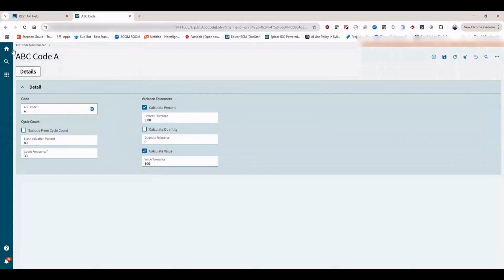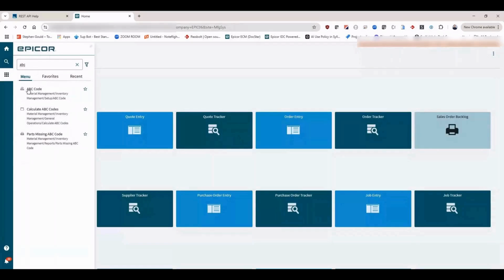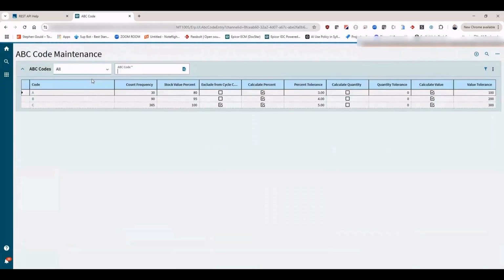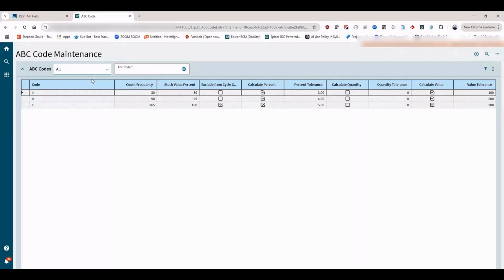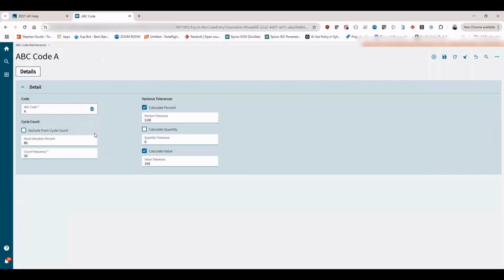So again, in Epicor, if you want to understand what Epicor does on the screen, let's say you're trying to replicate this ABC code maintenance function or screen somewhere else. Let's say you have an application you're trying to write that allows you to interact with ABC code. It is important that you understand how Epicor does what it does, right? When I click this A button, what does Epicor do? When I make a change, let's just say I change my stock here from 80 to 75, and I click save, what does Epicor do?